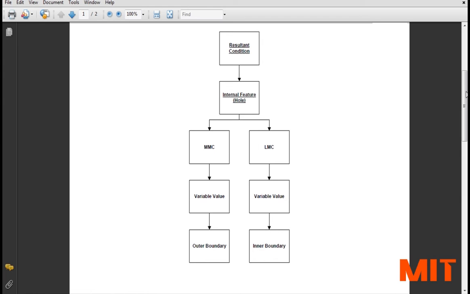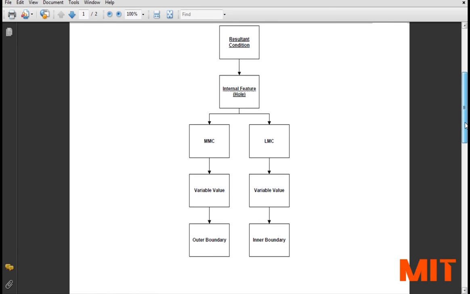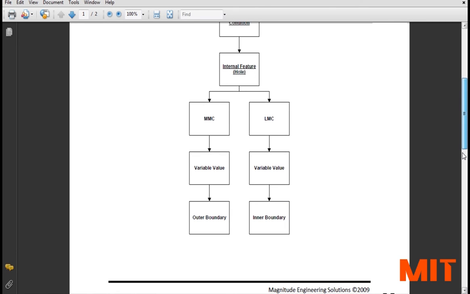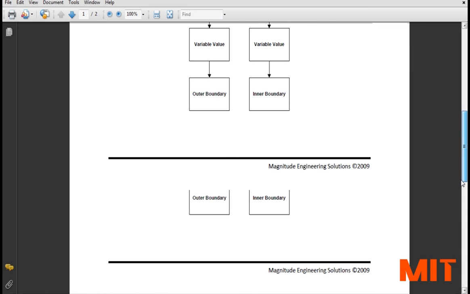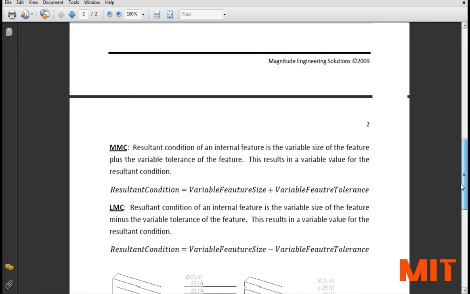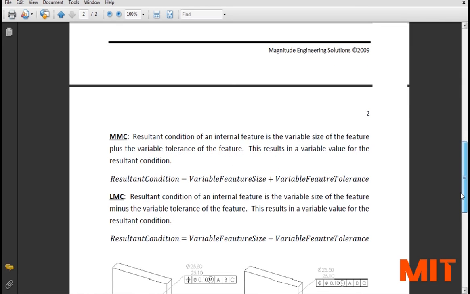Now again, I have my little examples here, and this is kind of like your formula of how to calculate it. So for the MMC, the resultant condition of an internal feature is the variable size of the feature plus the variable tolerance of the feature. This results in a variable value for the resultant condition. So the resultant condition is the variable feature size plus the variable feature tolerance.